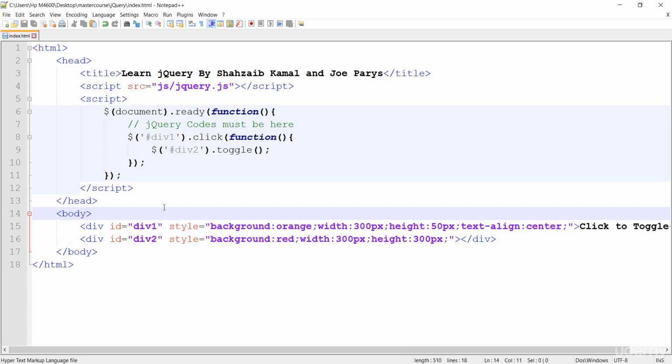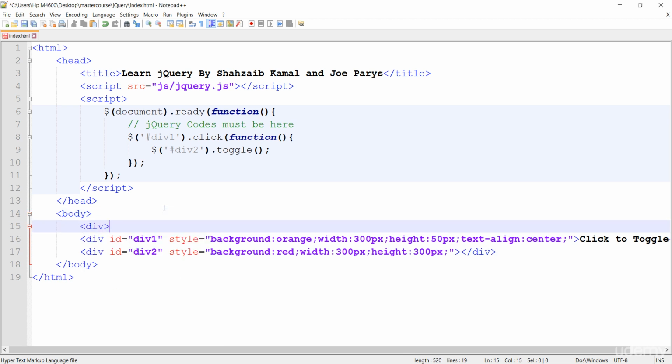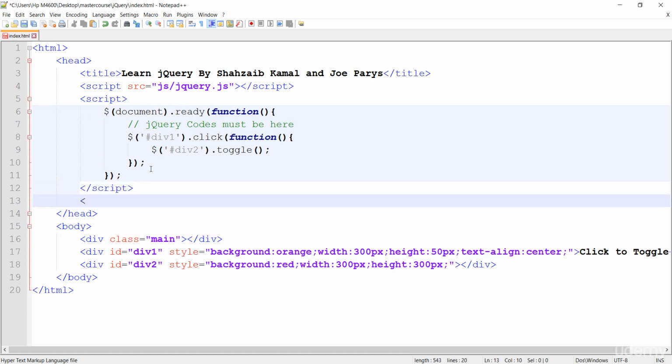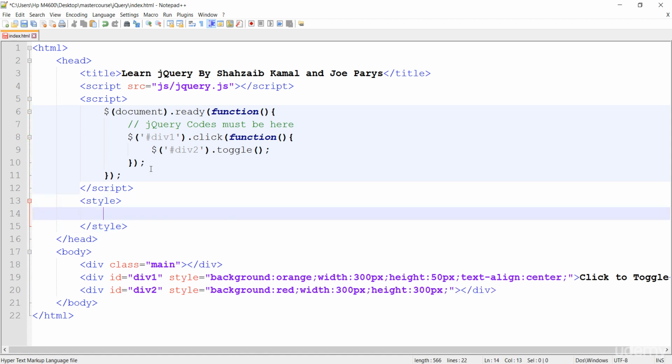So what I'm doing first, I'm making a div here, and here the class, and there I'm typing main, and then just inside the head after the script I'm making a style tag here, and going inside that main I'm applying some class to the main.